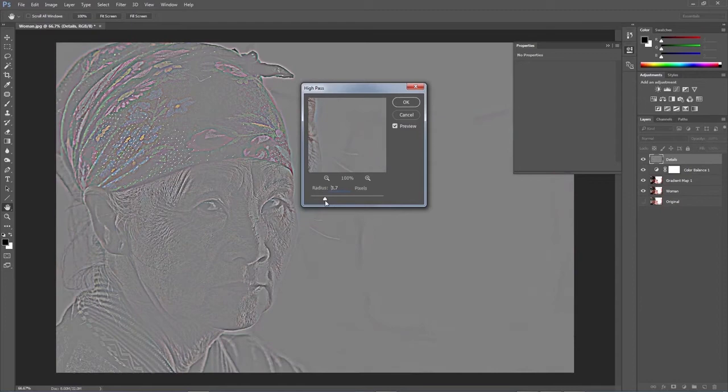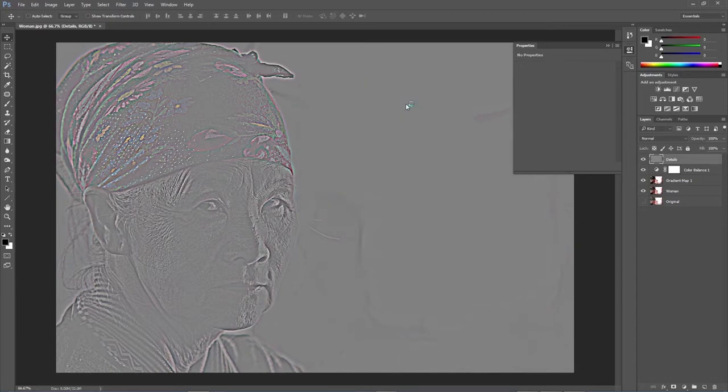The higher the radius, the more detail you will get. This will really make our dramatic effects stand out, so you can get as subtle or as extreme as you want. I like to have the radius at 5 pixels for this image, but the size will depend on the resolution of the image that you're using. Press OK when you have the radius set.